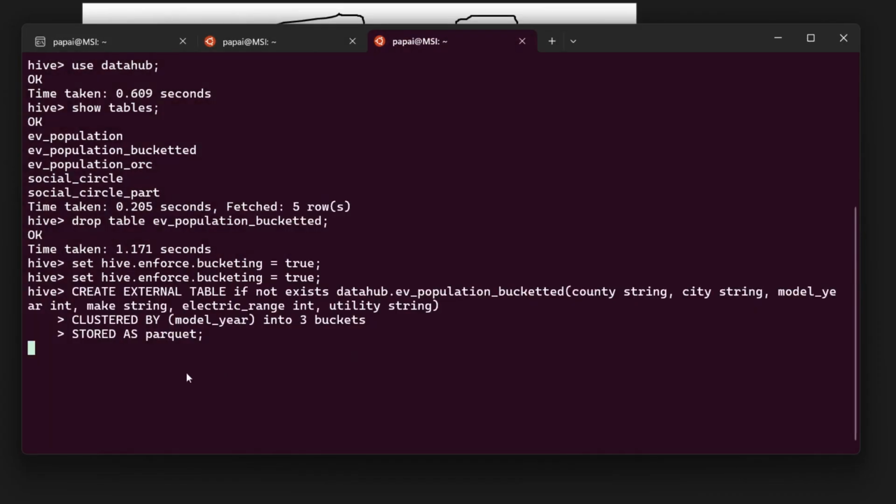So this is my create table statement. I know the schema of this table, the EV population data, so I have already defined the columns that should be part of the table: the county, city, model year, make, and then electric range, utility, and whatnot. So this is a usual create table statement, right? Create external table, table name, and then the column names.